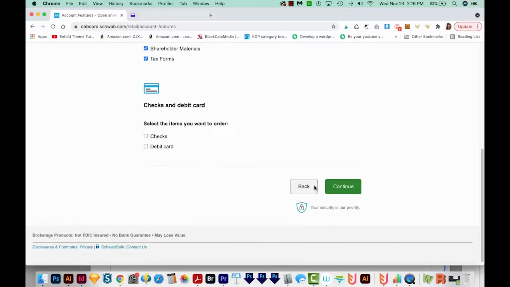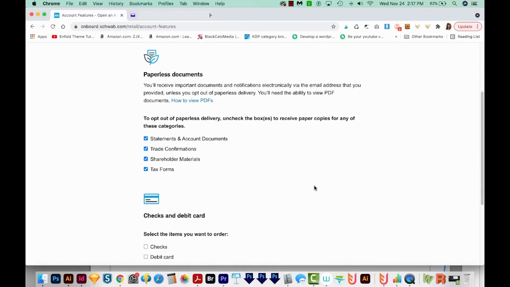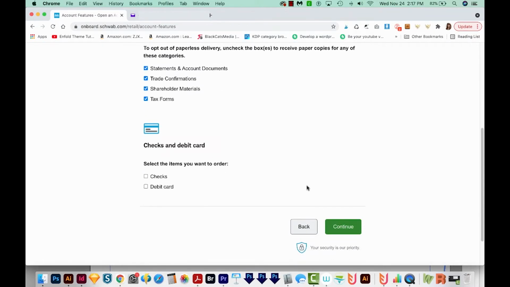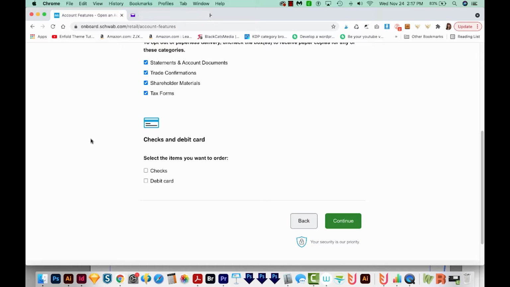Then it's going to ask if we want to do paperless. Paperless is fine. If you select this part down here, I think you're going to start yourself a checking account, which is also free with Schwab, but you don't need a checking account to have an investment account, if that makes sense. So I'm going to go ahead and continue.